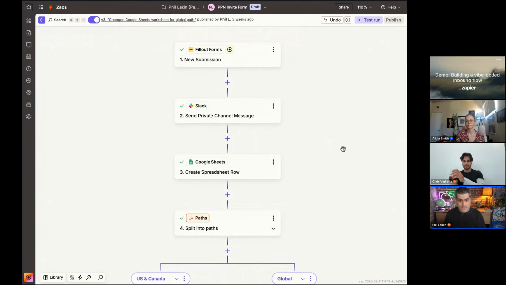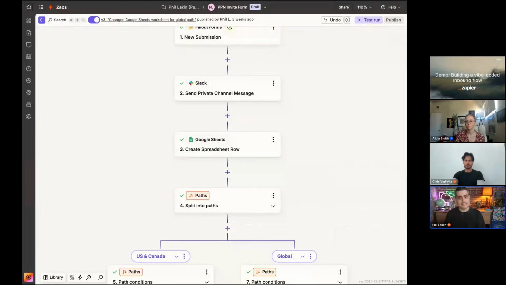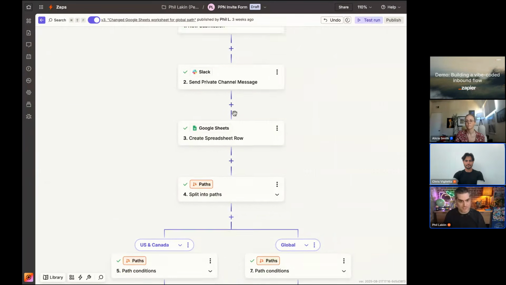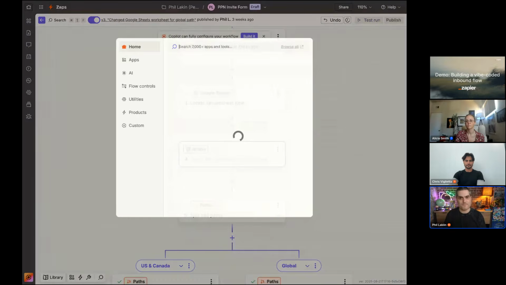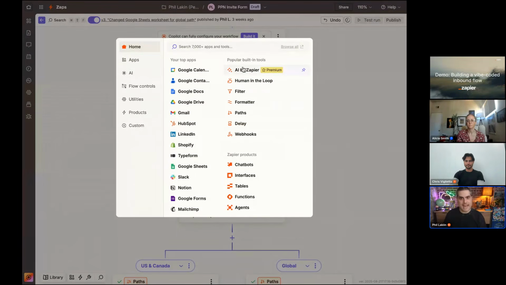The first thing I'm going to do is, let's say after you've submitted your data, before I parse things into paths, before it even hits my Slack, let's say I want to write you a message, something I formulate based on everything you gave me. So actually, I'm going to put that over here after Google Sheets. So after we've done that, I'm going to add a step.